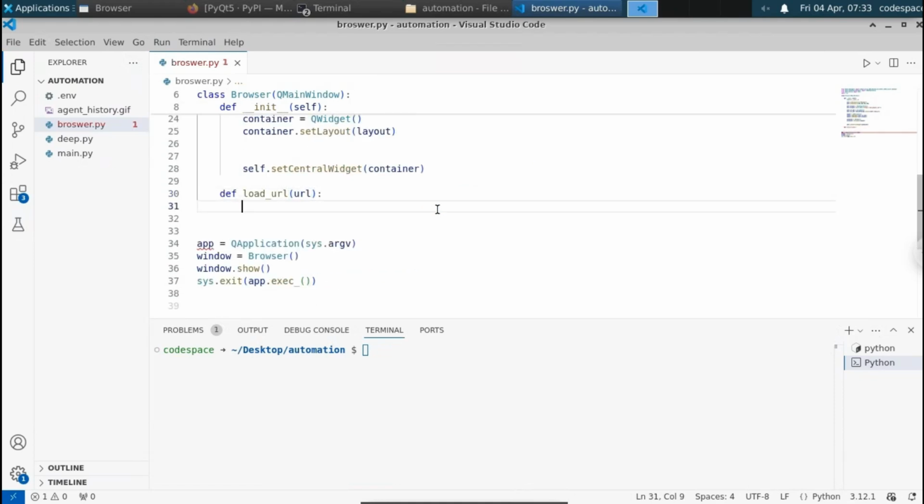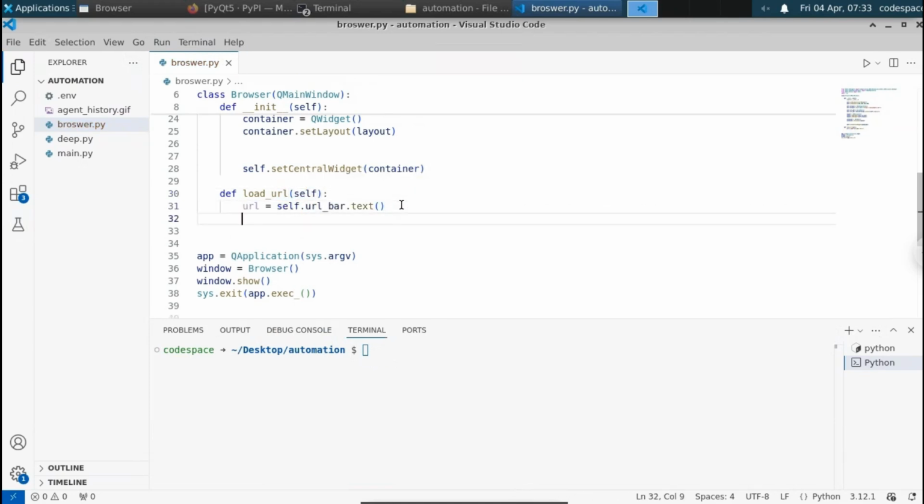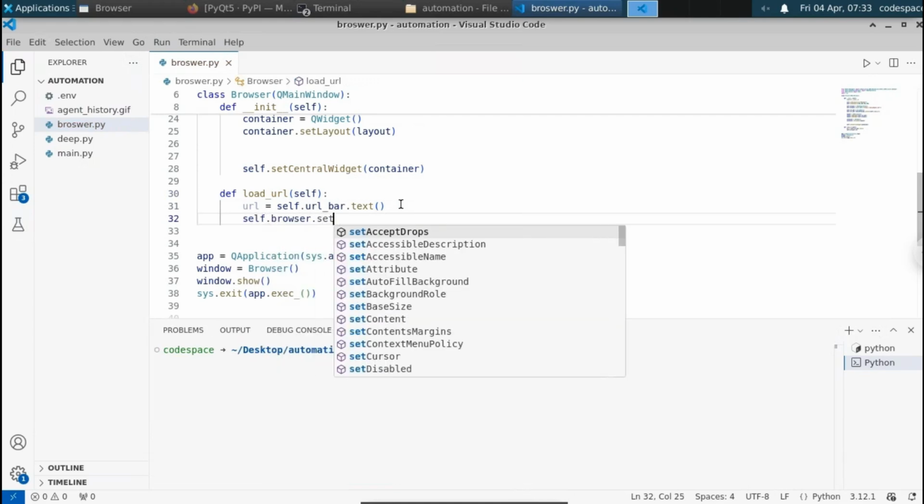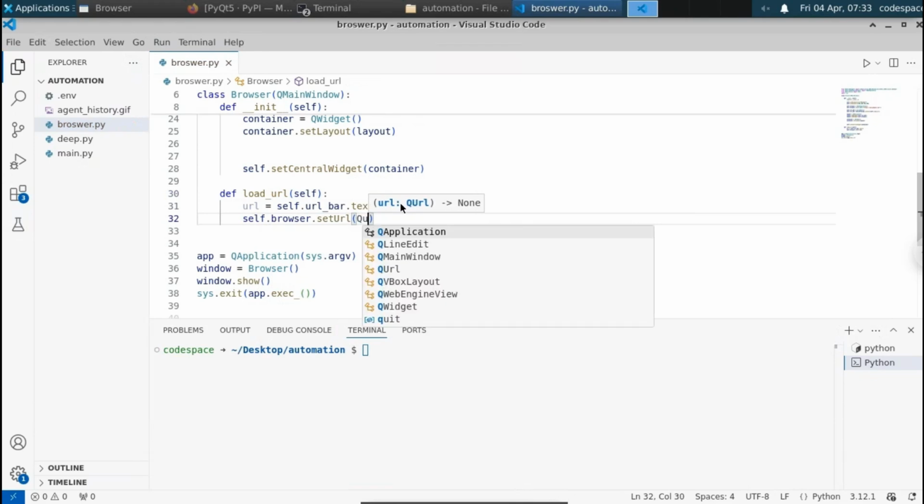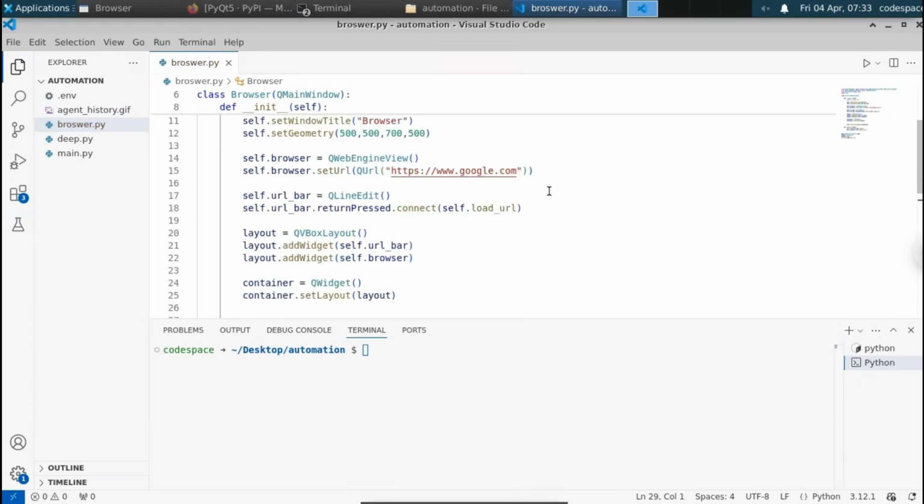So we're going to define the load URL function. First let's fetch the actual URL from the URL bar. So self.url_bar. Basically the load URL function will take self as a parameter, not the URL. Let me update that. That's it. Then we're going to grab this text. Now we've got the URL. We can update it with browser.setUrl. We're going to update the URL once the user presses enter on the URL bar. That's it. This should work now.